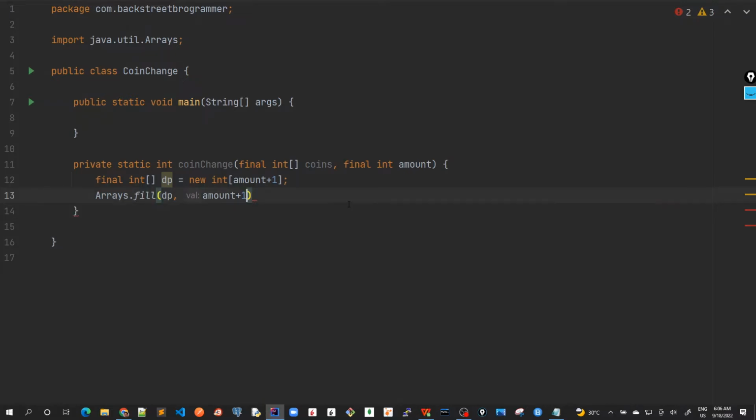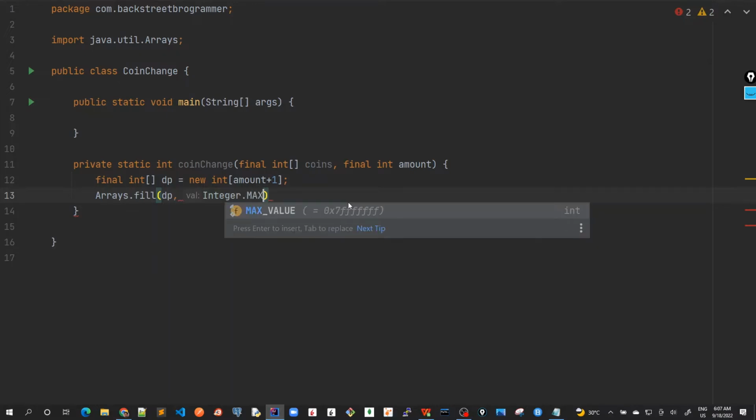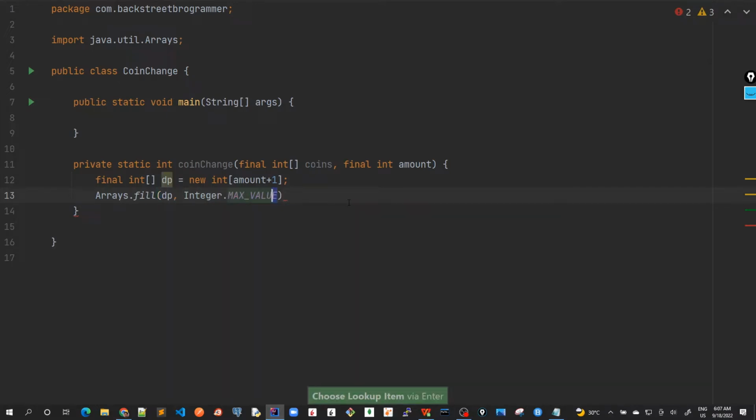So amount plus 1 can be amount plus 1, amount plus 2, amount plus 3, whatever. Or we can also choose Integer.MAX_VALUE, right? So we can choose anything which is greater than amount, which is our false condition that we haven't found any coins combination which is possible to make this amount. So I'll go with the simpler version. I will take amount plus 1.